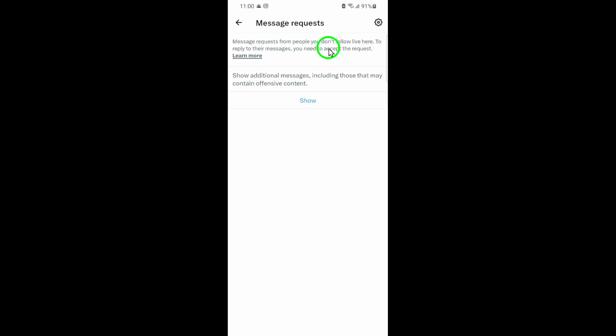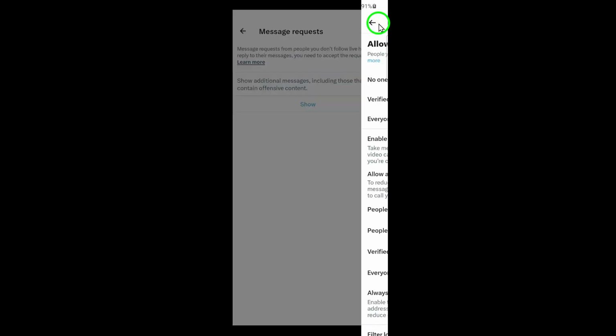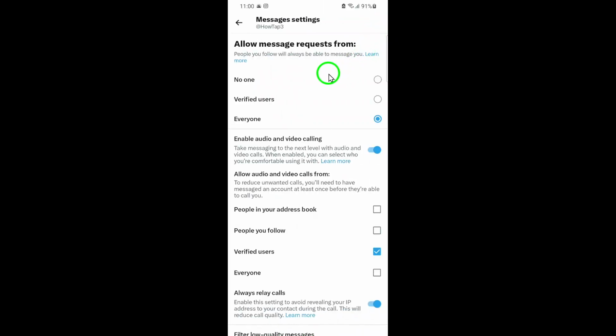At the top of the Message Requests page, locate the small settings icon, usually represented by a gear or similar symbol. Tap on it to open the messaging preferences. Now, inside this settings menu, you'll see an option labeled Enable Audio and Video Calling.